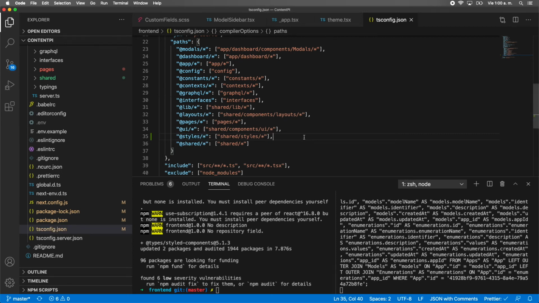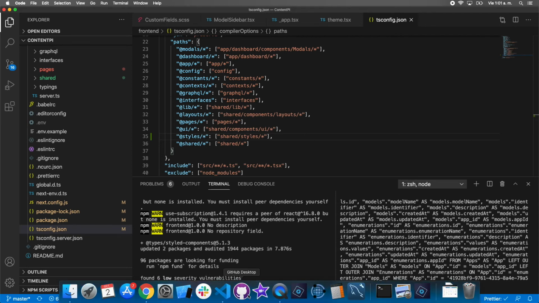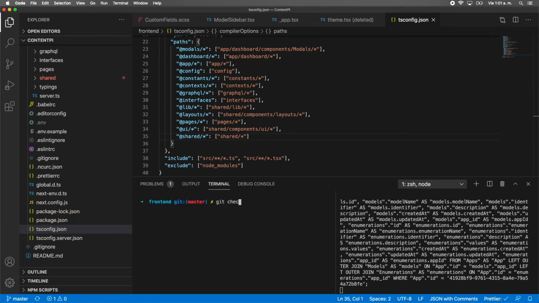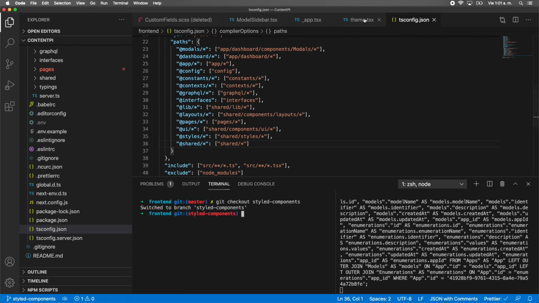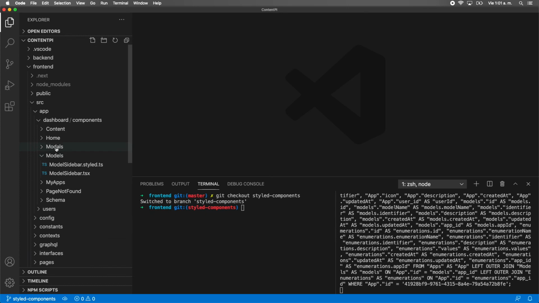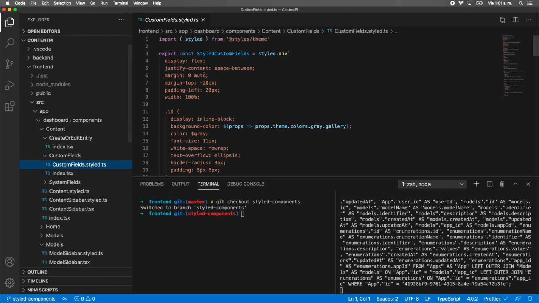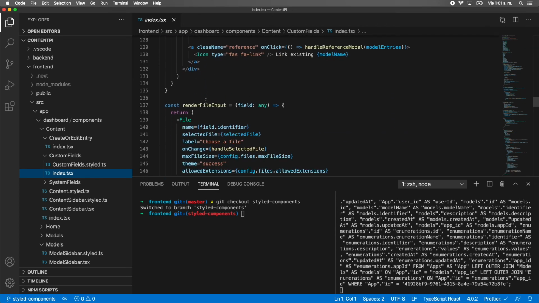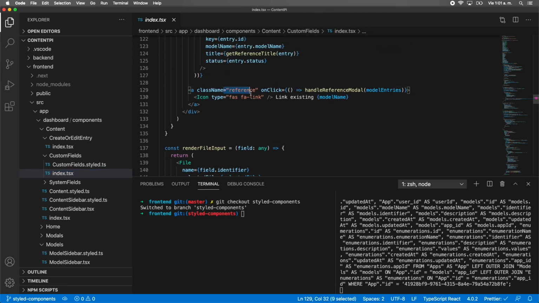So right now, what I can do here is basically revert all the changes that I just made. And then I have a branch called styled-components, where in this branch I have made all the changes completely. So if you see here, basically all the files have their own style files, and then all of the classes are now strings.